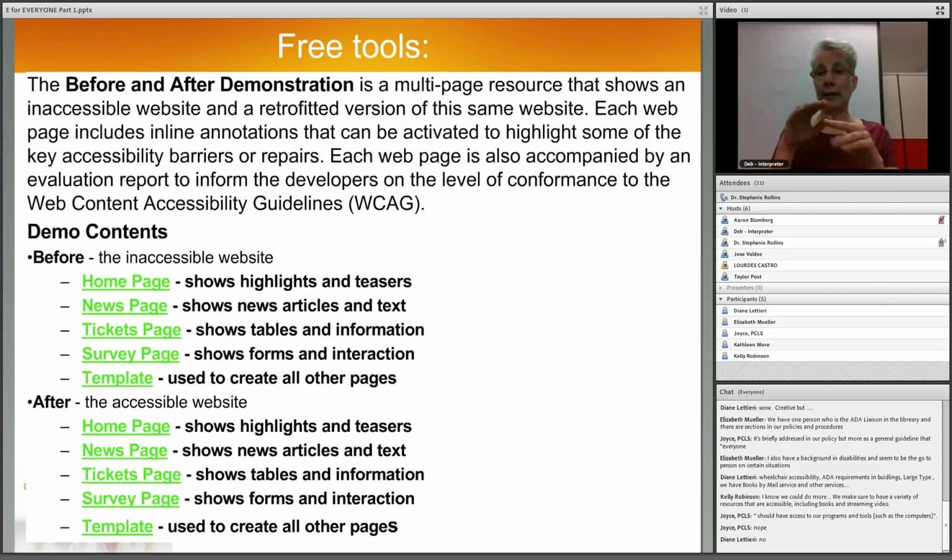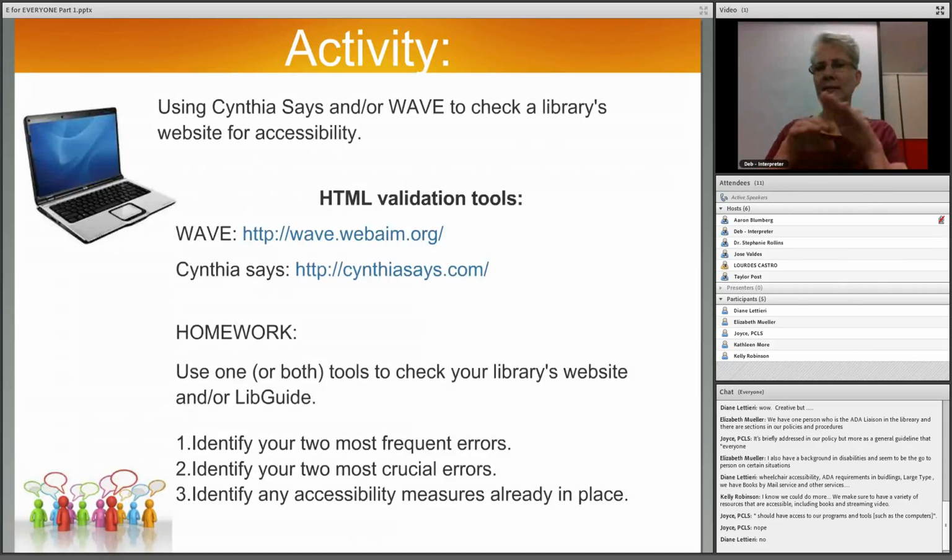Before I do that, though, and this is something you can go back to, there is a before and after demonstration. If you're looking at perhaps doing your website, it takes a website and shows you a before and after, and it shows you what was wrong and what was fixed. So it's a neat thing to look at in terms of accessibility.